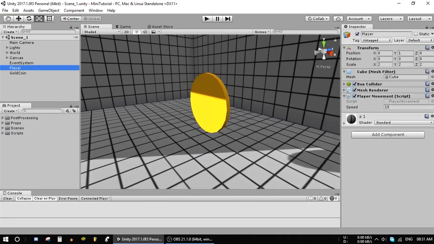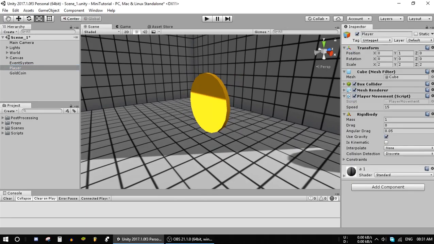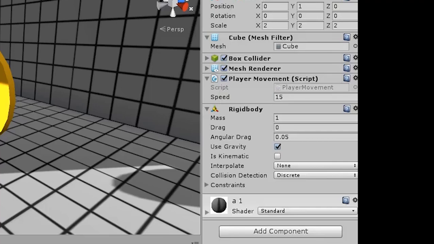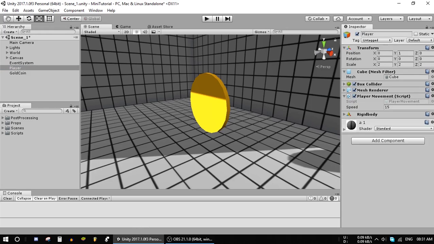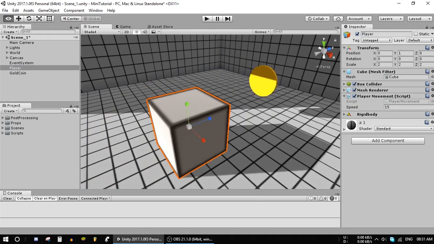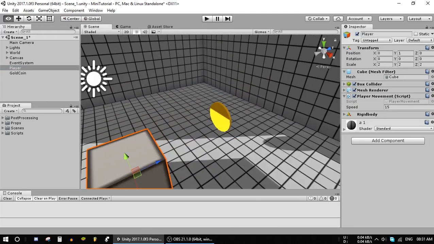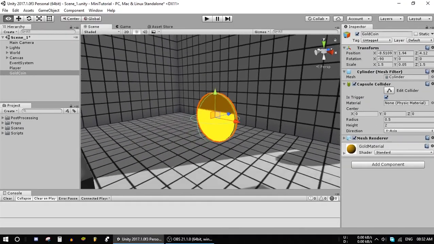So select the player, add a rigid body component to it. Disable gravity and enable is kinematic. So why add a rigid body to the player? Because in order for OnTriggerEnter and OnTriggerStay, which we will use in upcoming tutorials, to work, at least one of the interacting objects should have a rigid body component attached to it. And select the gold coin, under the capsule collider, set it as trigger.